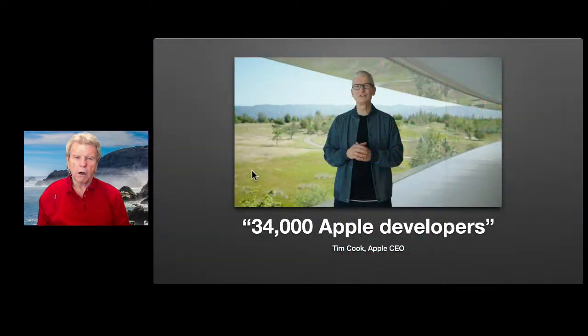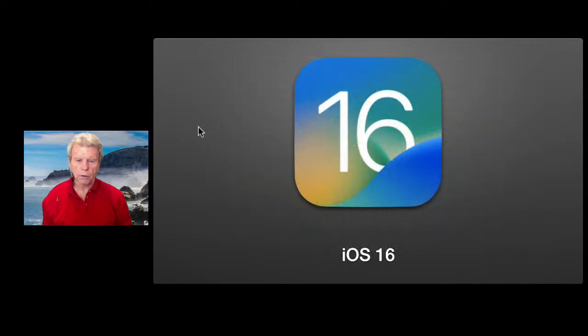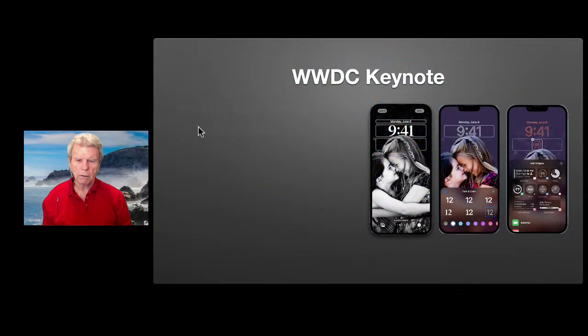One of the things that caught my attention when Tim Cook kicked off the keynote was that there are now 34,000 Apple developers. So that's a lot of people out there making apps for your iPhone, iPad, and Macintosh computer. So we're going to talk about iOS 16.